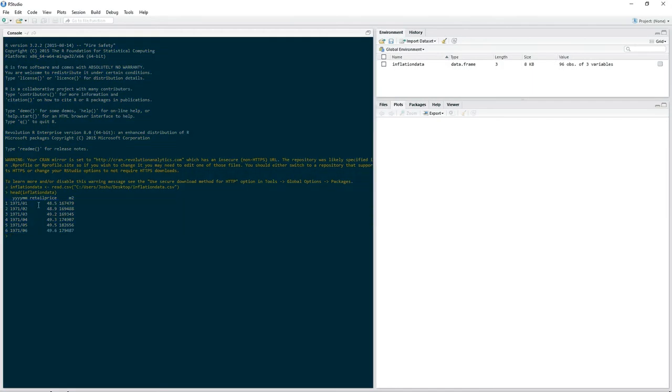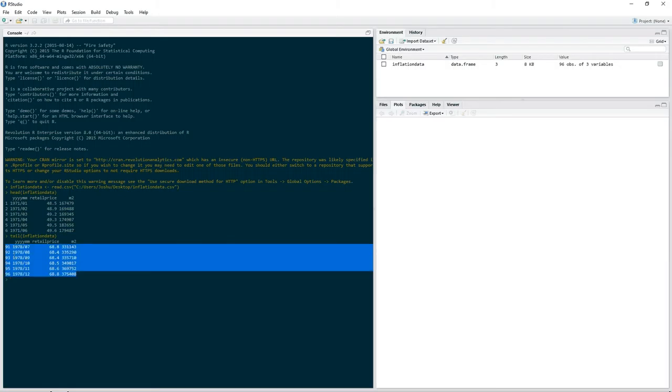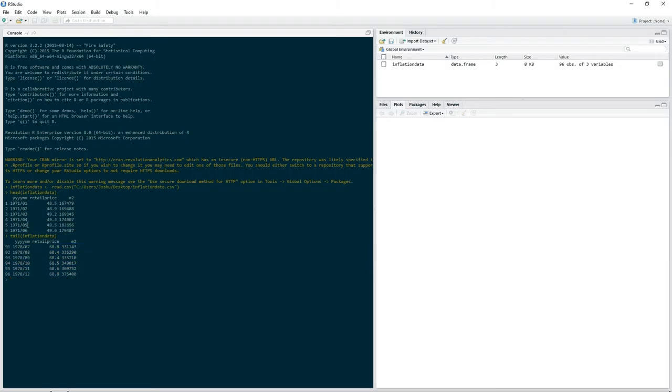And you can see that we have three variables: one time variable, YYYYMM, the retail price variable, and the M2 variable. And you can see that our data starts in January 1971. You can also look at the end of your data frame by putting in tail, open the parentheses, and then put in the name of your data frame, inflation data. This will show you the end of your data frame. You can see that our data is ranging until December 1978. So this is a great way to peek at your data.